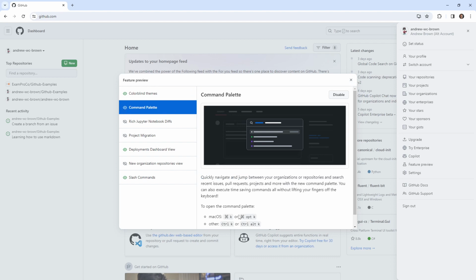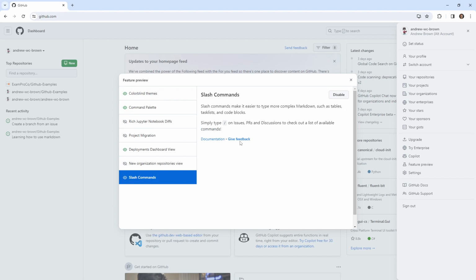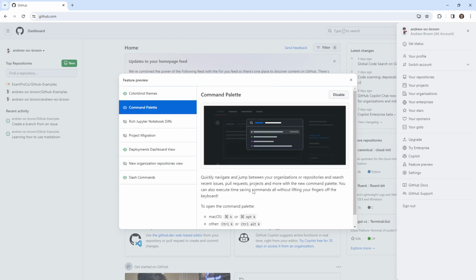Actually, I think it's already on. I didn't even know that we could do that. And it seems like we would have this global search thing. We could turn off slash commands if we wanted to. So we say disable or enable it. But let's go take a look at command palettes because I didn't even know that we had that.